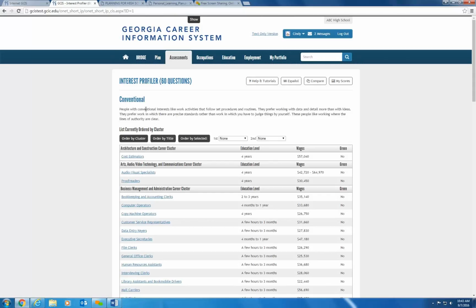So people with conventional interests like work activities that follow set procedures and routines. What I will also see is a chart of all occupations that are typically considered conventional. And so these are initially ordered by career cluster. So you'll see architecture and construction career cluster, art, audio, video technology, and communications career cluster, and so forth.